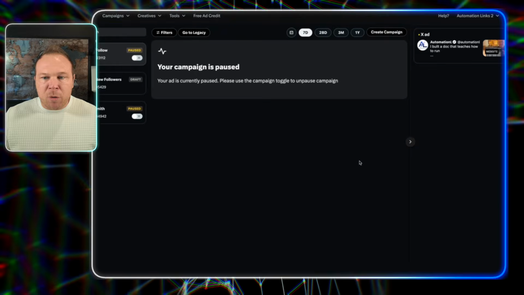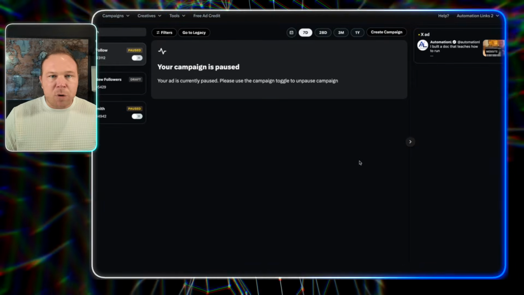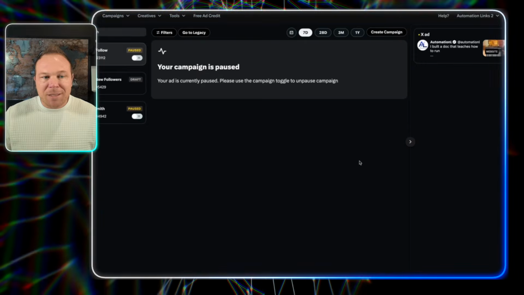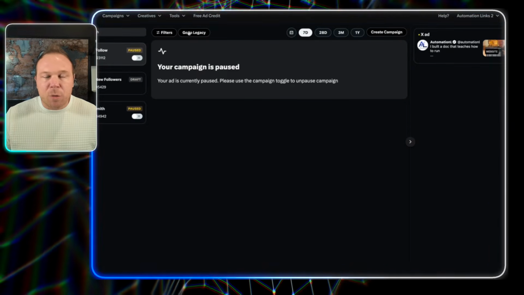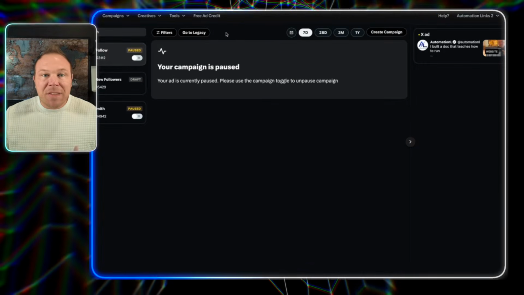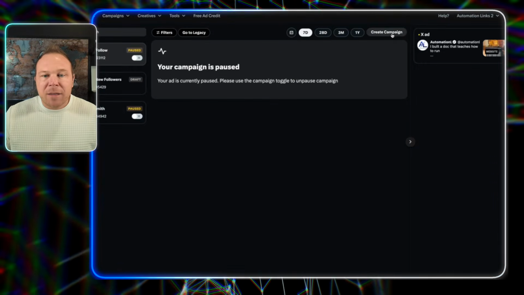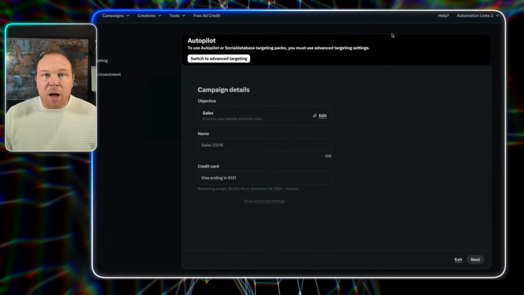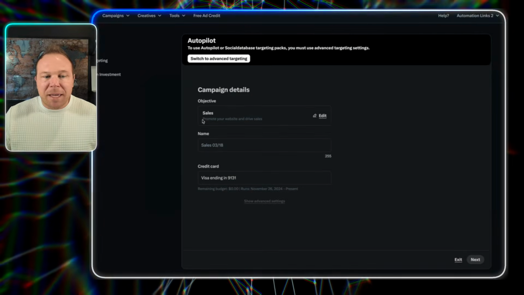All right, so here's the new dashboard. Totally different than the old dashboard. If you watch any of my other videos, or if you've tried it on your own, you would see this. And you can always go back to the old dashboard by clicking on Go to Legacy here if you'd like. But what this is gonna do is use AI to track your campaign, track your leads, and track your sales. So it's gonna auto default to this sales campaign.